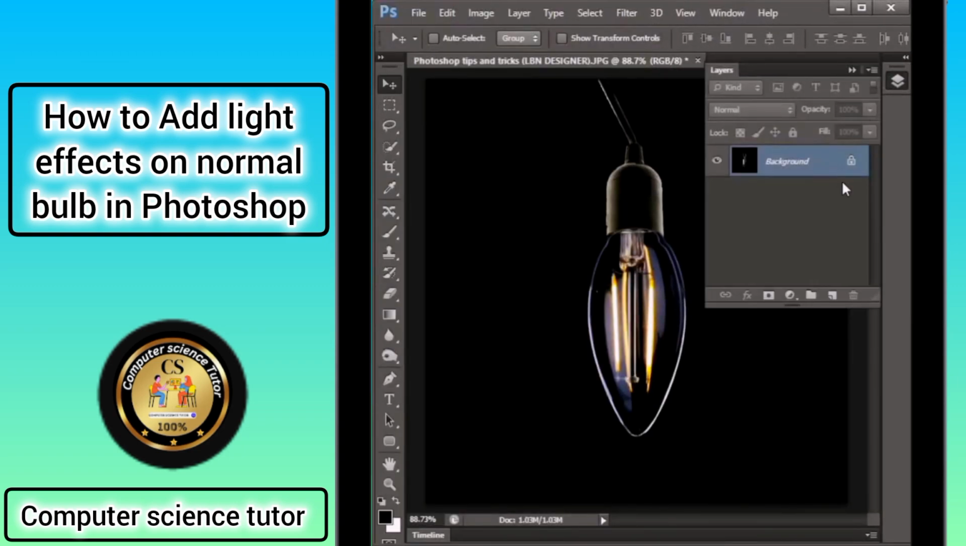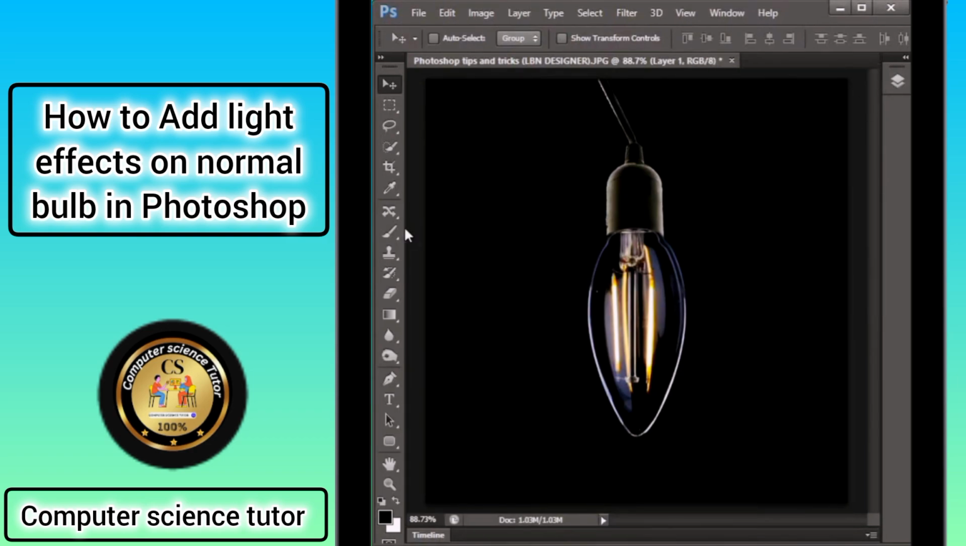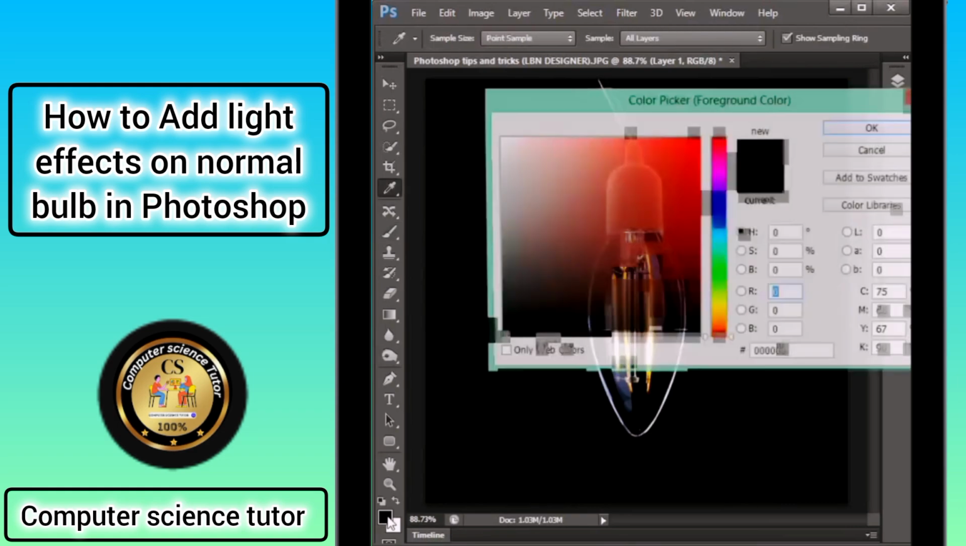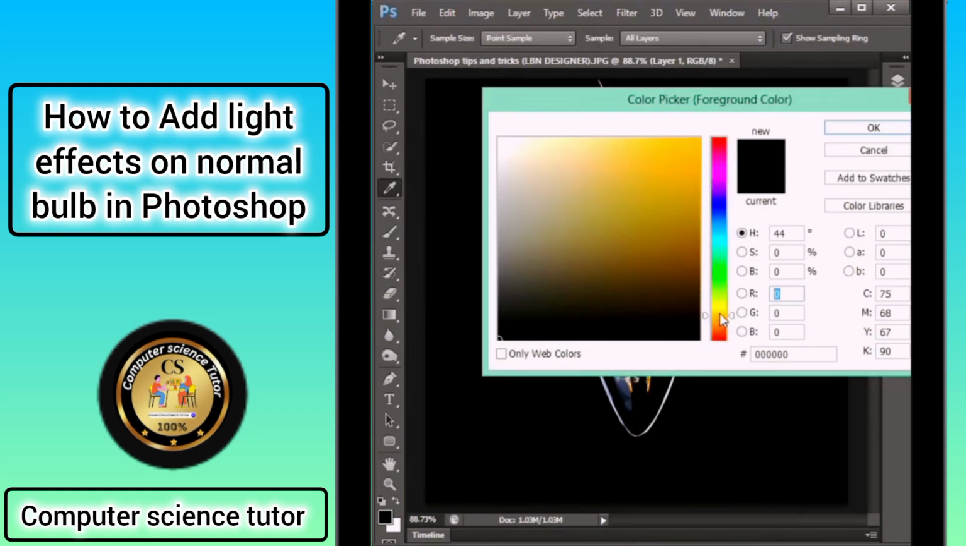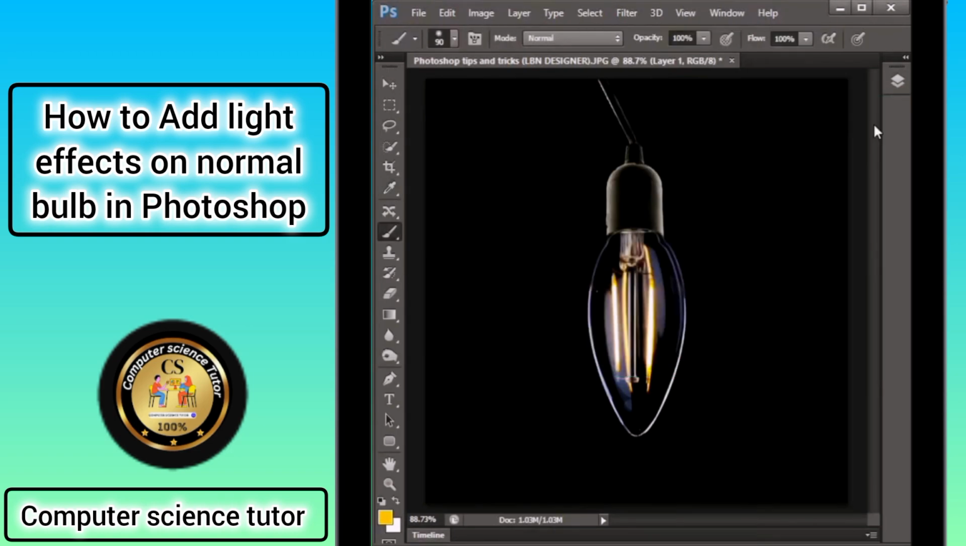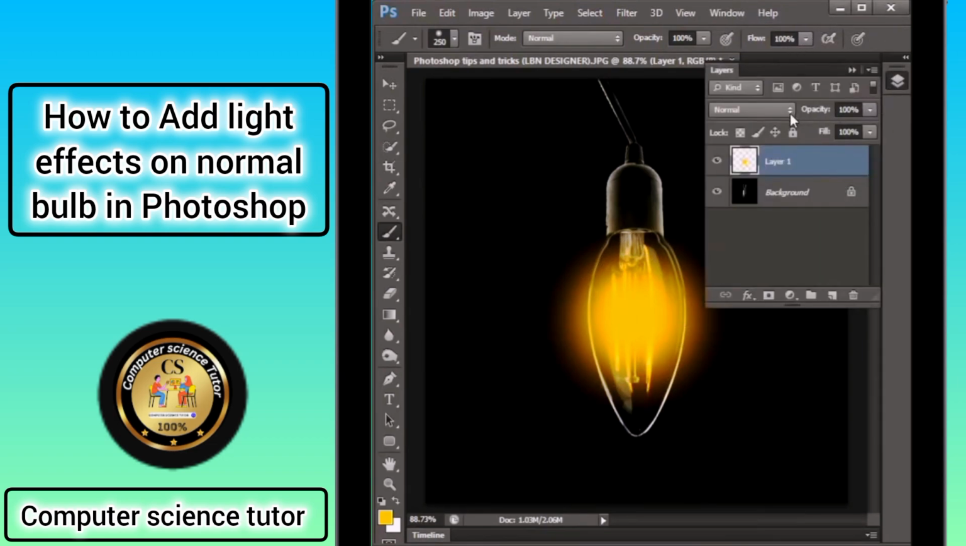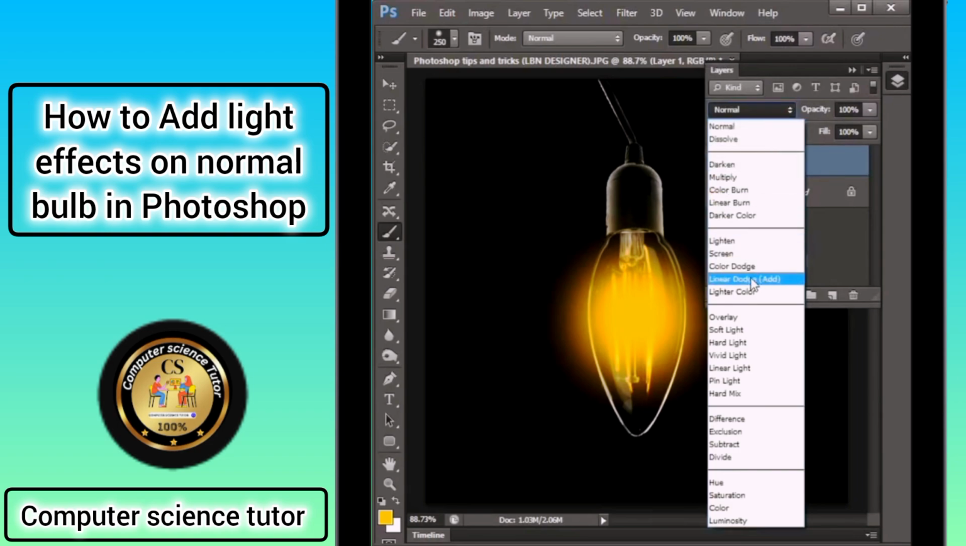Click Layer option and create new layer. Then close Layer option. And then select Brush tool. Then select Color Picker. Then select Yellow color. Then click OK button. Then Bulb Center to click. And Little Big on Brush and next click. Then again Brush click. Then click Layer option and first layer Upside Normal to change on Linear Dodge to click.